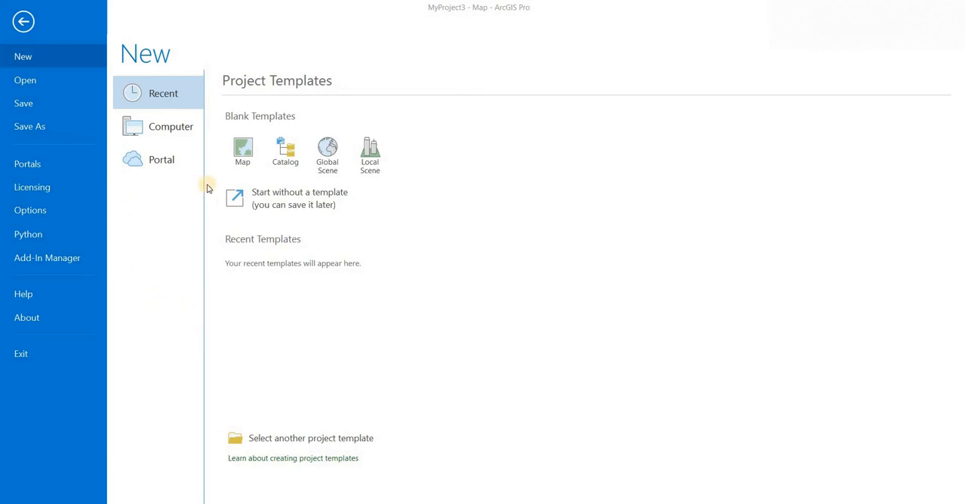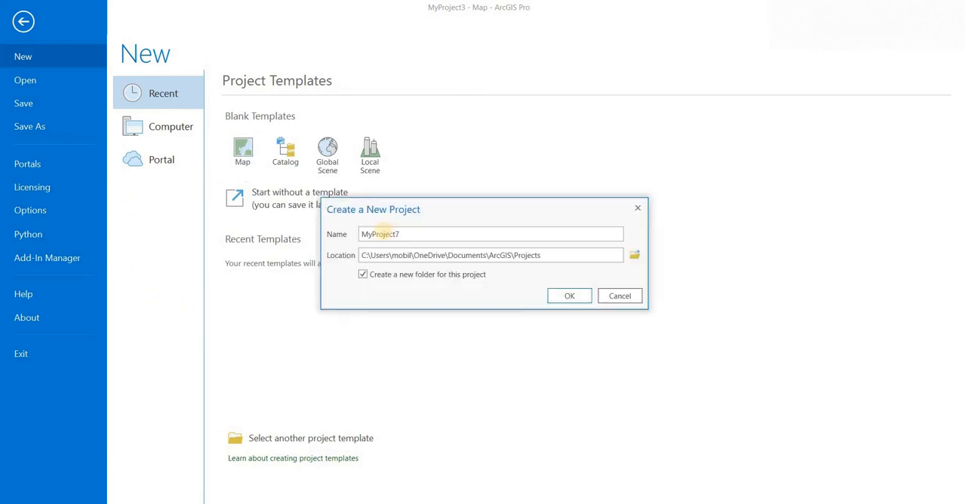So when you open ArcGIS Pro, you'll see this interface. And to start right off, the best way is to start a new map. You can call it whatever you want, but we'll go with the default.